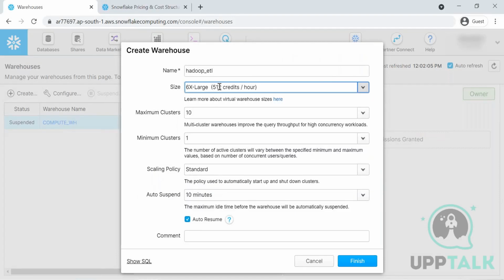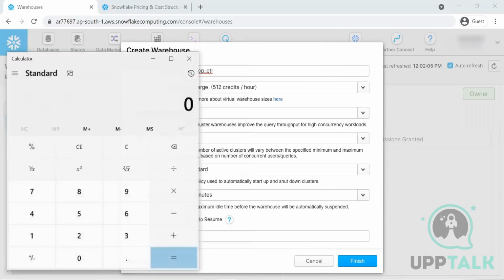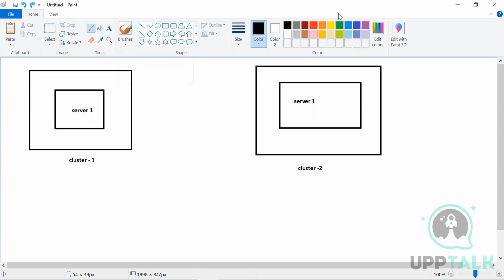So how many systems are there, guys? 512 systems for one cluster. So if I create 10 clusters, 512 into 10, that means 5120 computers in the backend running and processing your data in parallel. You will get results like you can scan petabytes of data in seconds. Are we good with clusters? Everyone understand what is cluster?